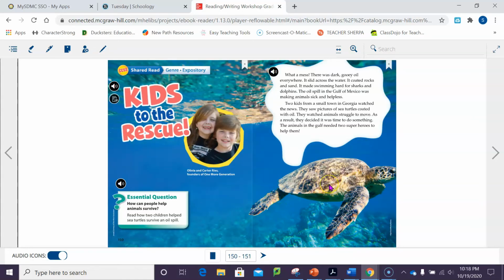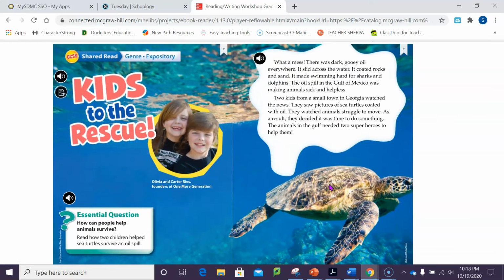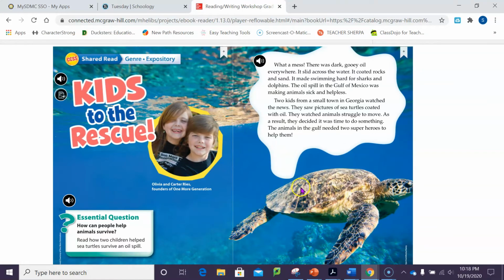Our story this week is called Kids to the Rescue. How can people help animals survive? Now, again, remember, boys and girls, this is an expository text. So read the title. It'll help you know what the text is about. In this case, it's Kids to the Rescue.